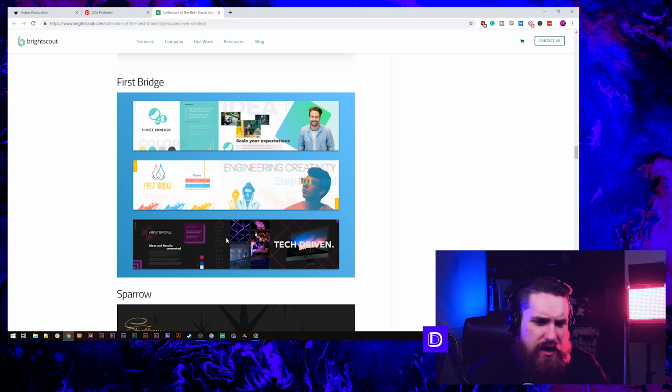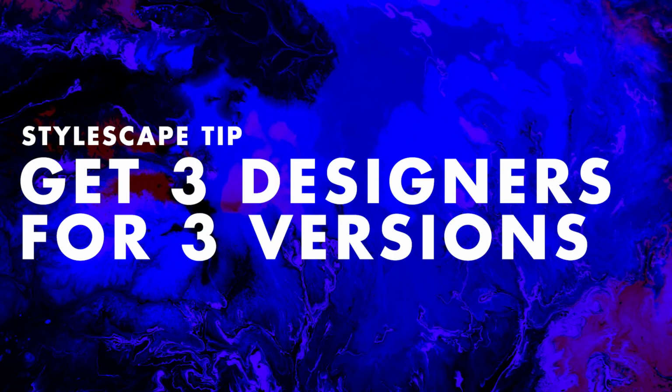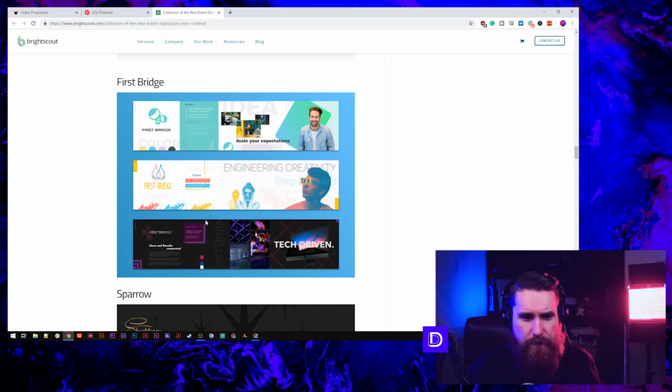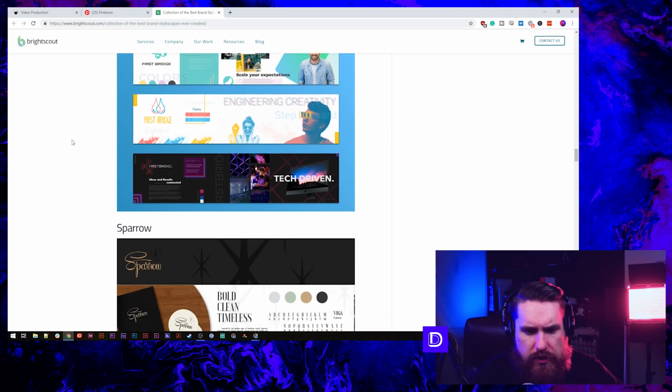Three different styles. Now, when we have a really nice big project with a nice big budget, I would hire three different designers to do three stylescapes. So I get three completely different brains, you know. That's gonna bring the most value to the client so they can really have something to choose from. Three brains are always better than one.